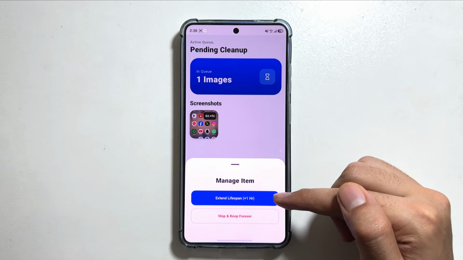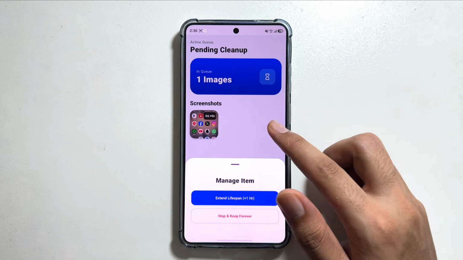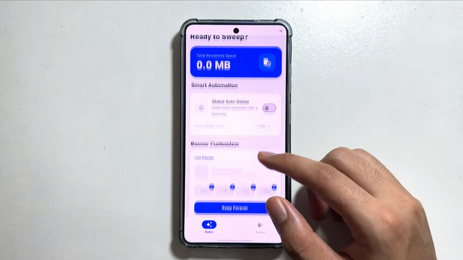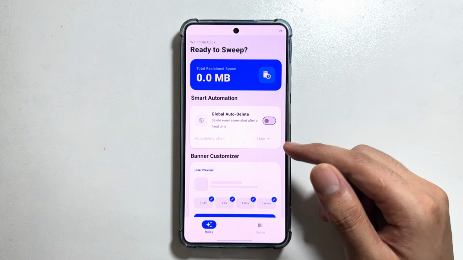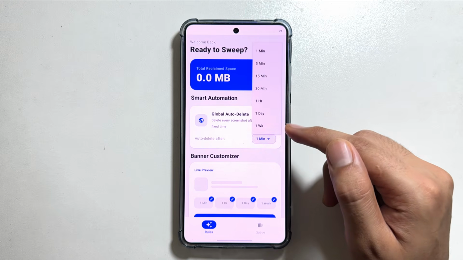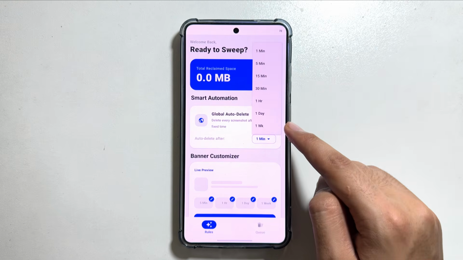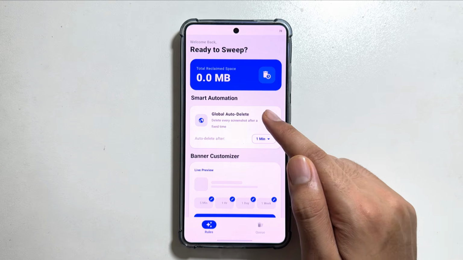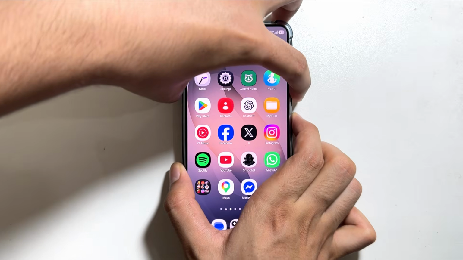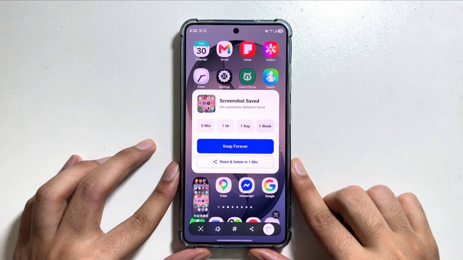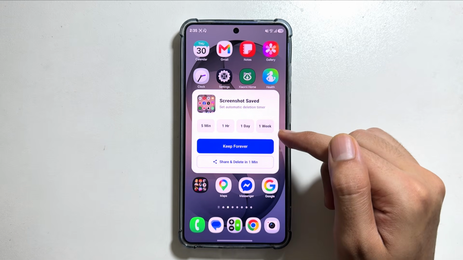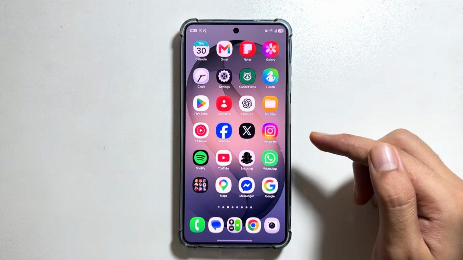You can also extend the lifespan of the screenshot, or you can simply delete it, or you can keep it forever. You can also select a global auto delete for how long you want to keep every screenshot that you capture, then it will not show the pop-up of the deleting timer. But I personally use this timer as it gives you multiple options of 1 week, 1 day, 1 hour or 5 minutes. Now moving on to the next app.